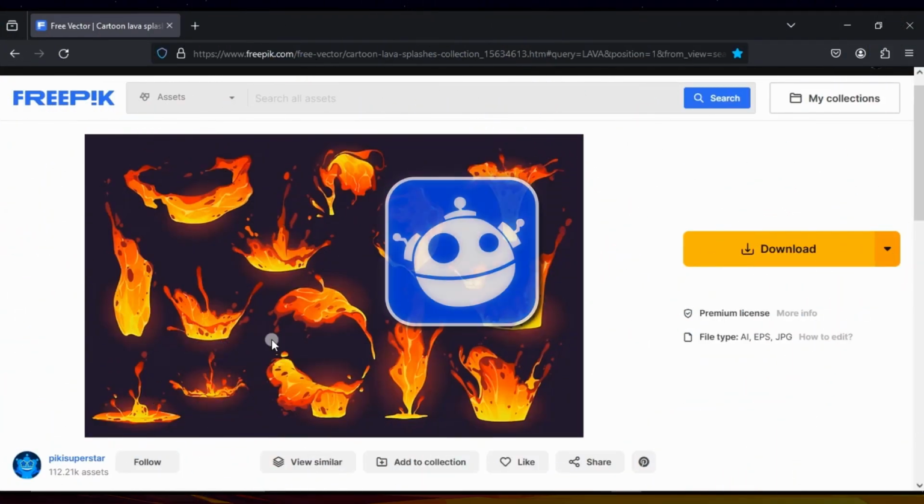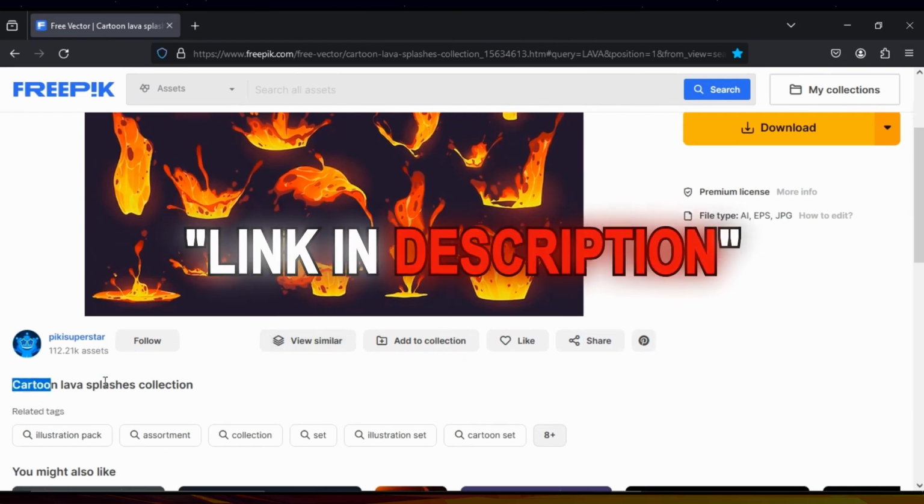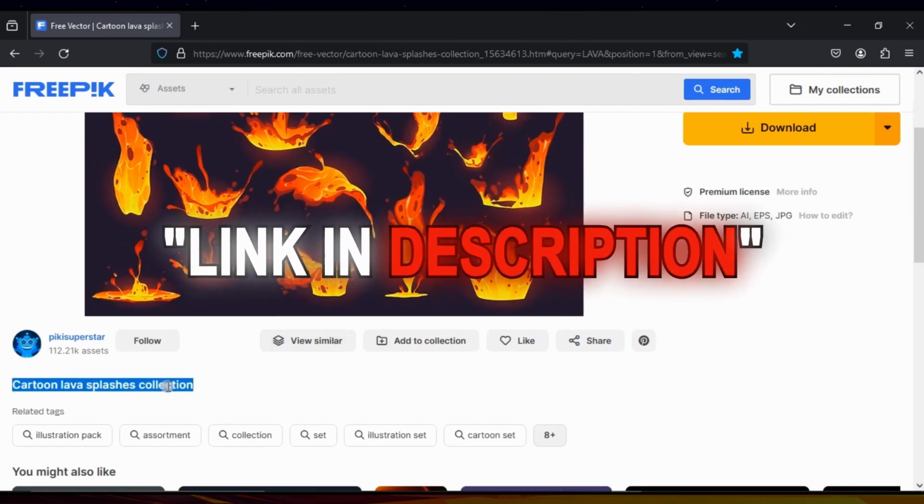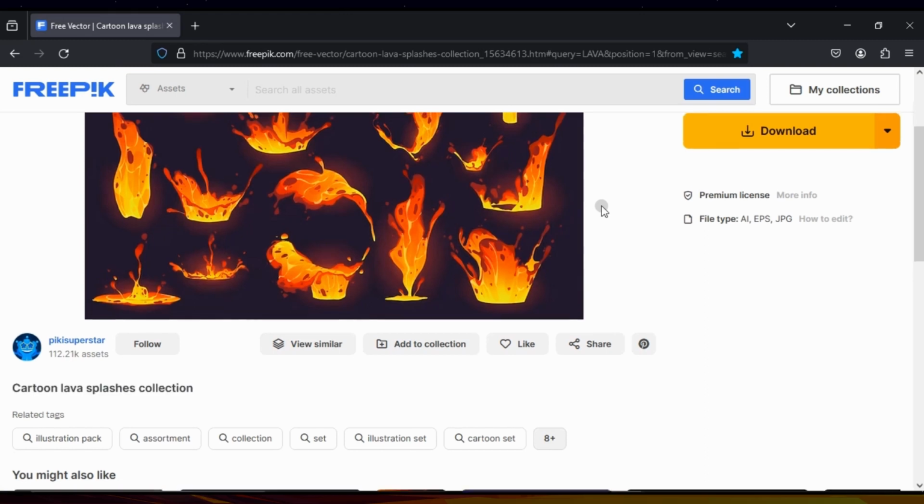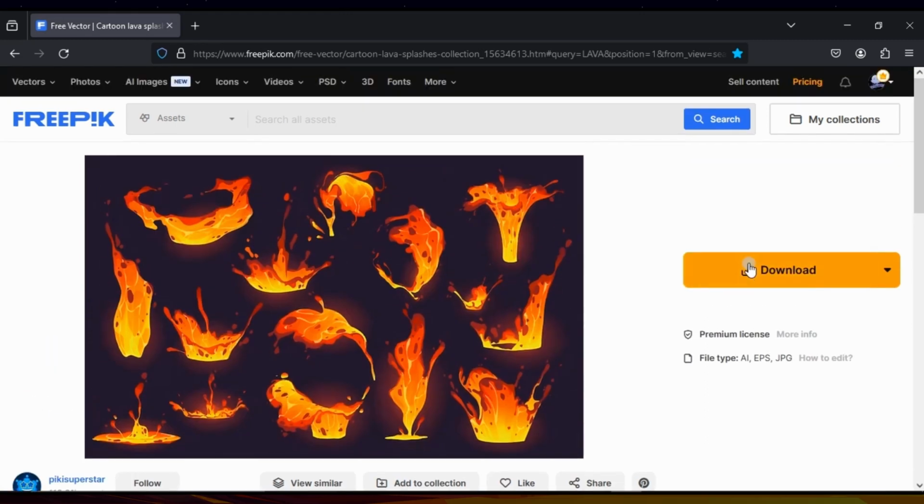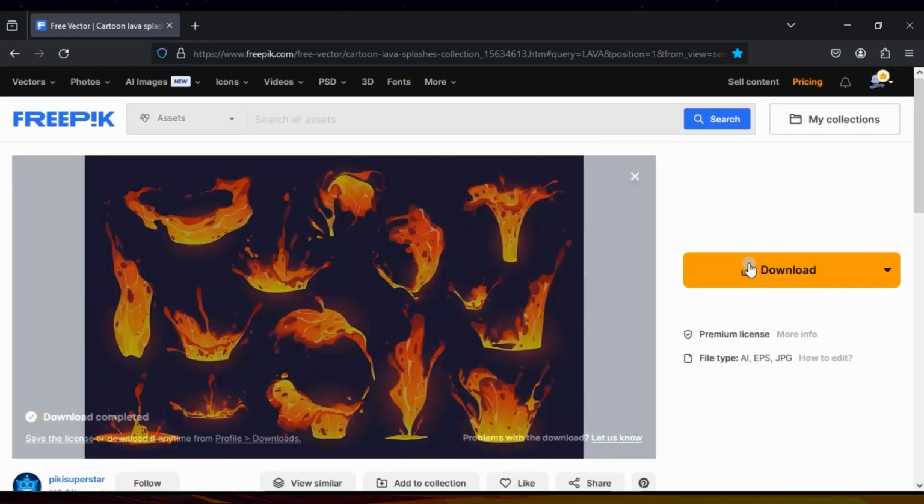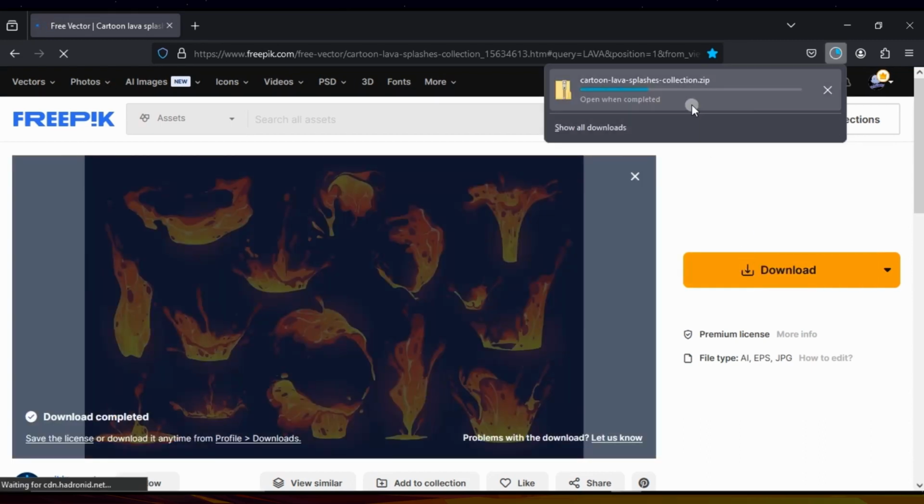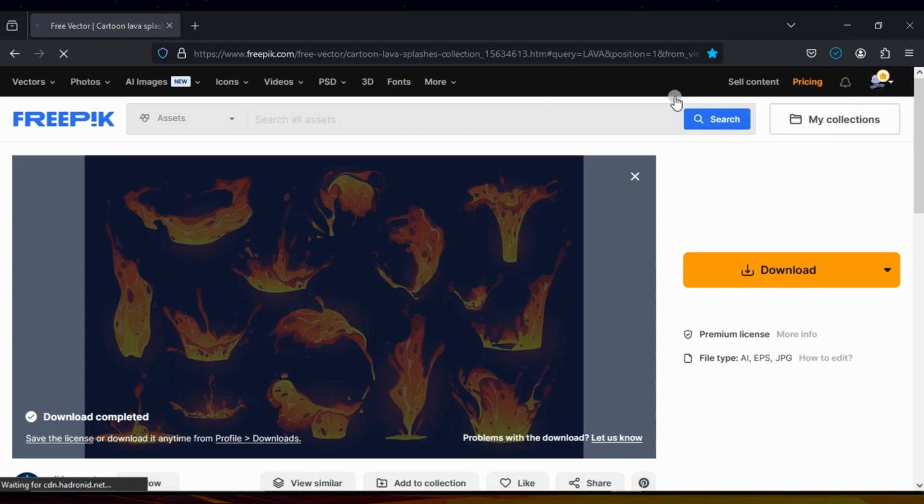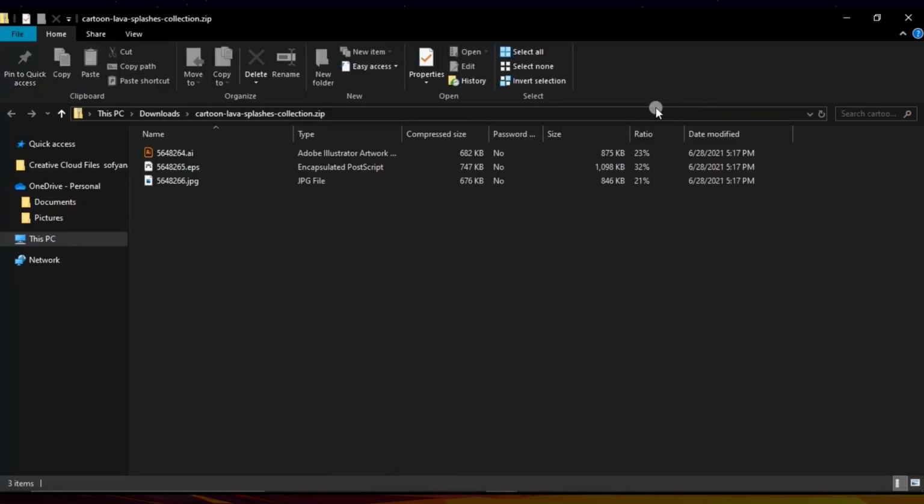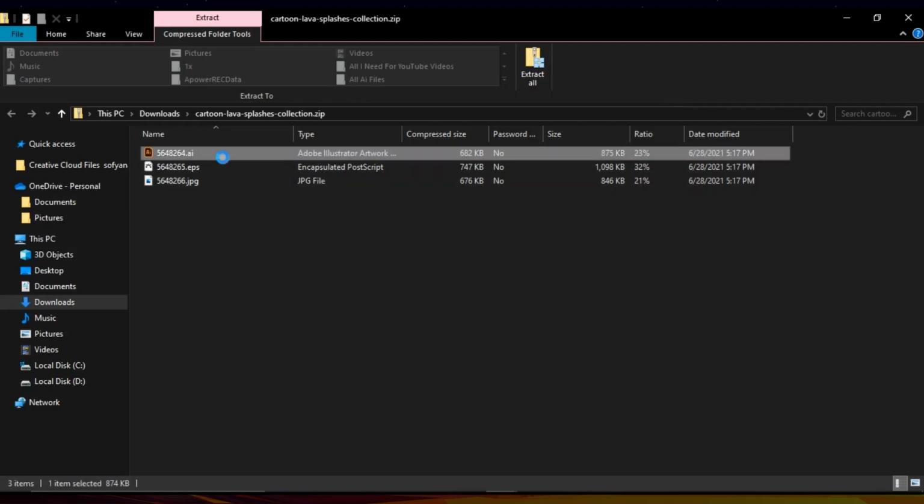Alright guys, now we're over on Freepik and I'll be using this graphic cartoon lava splashes. The artwork is from this artist, let's grab it. Just click on that download button. Patience is key here. Let's wait a moment for the download to be completed. And there we have it. Our graphic is now downloaded. Click open and let's move to Illustrator.